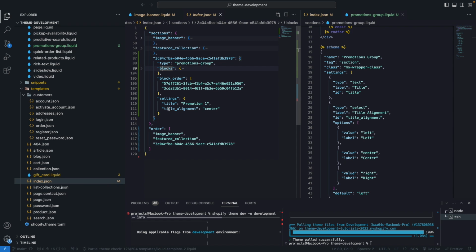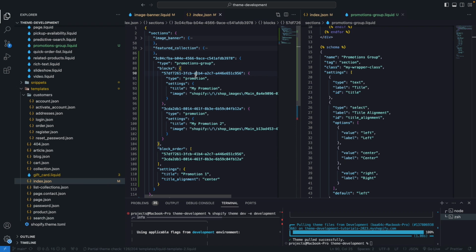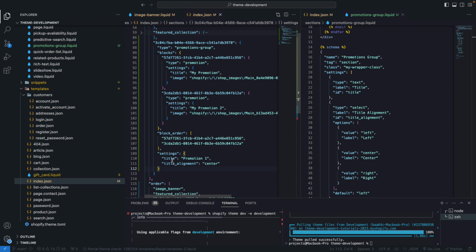This doesn't necessarily have to be in this order, because JSON doesn't require things to be ordered in a specific way. This is why we use this block order property over here, because no matter what order things appear here, according to the JSON spec, they don't necessarily have to be ordered this way. Anyways, let's start with the settings property over here.